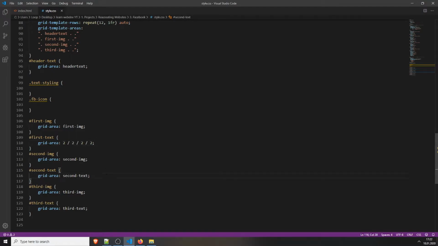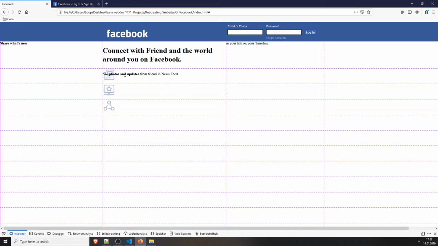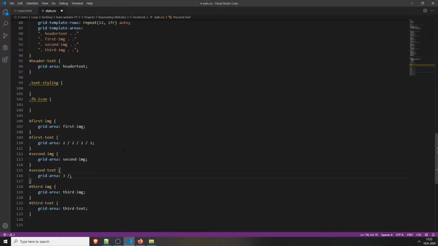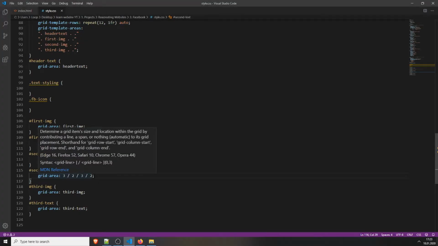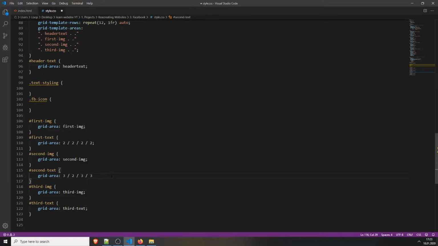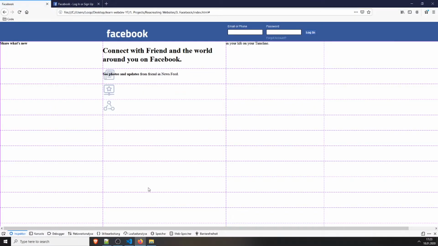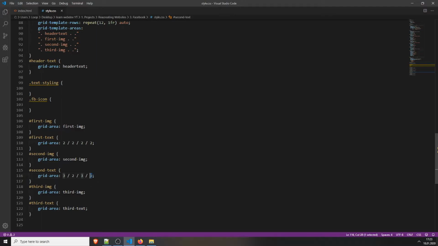So the second text will start in the third row, because this one is here, right? The second text will start here and the third will here. So row 3, column will still be the same, and column can actually stay at 2. No, it can't stay at 2. Second text.